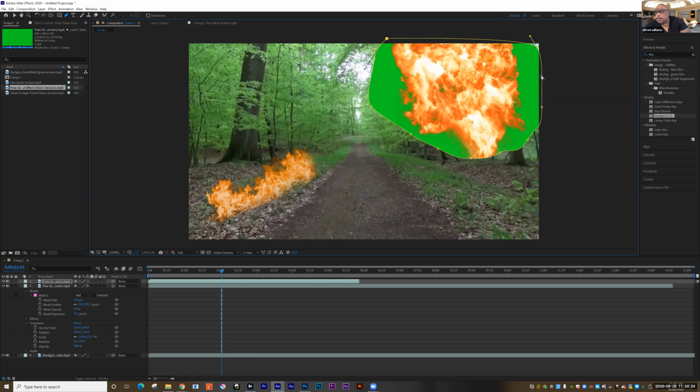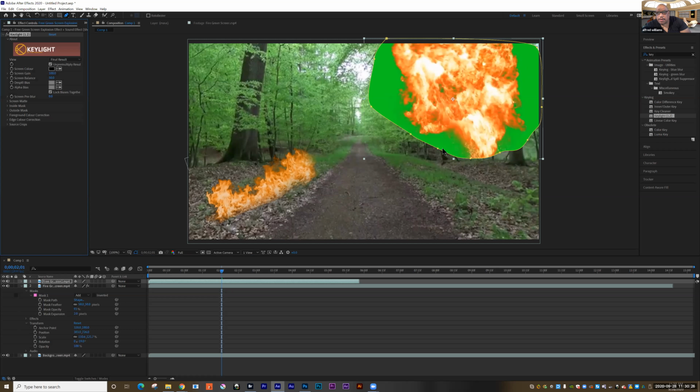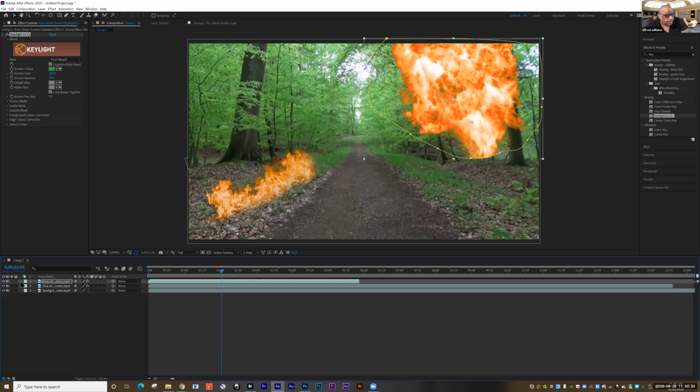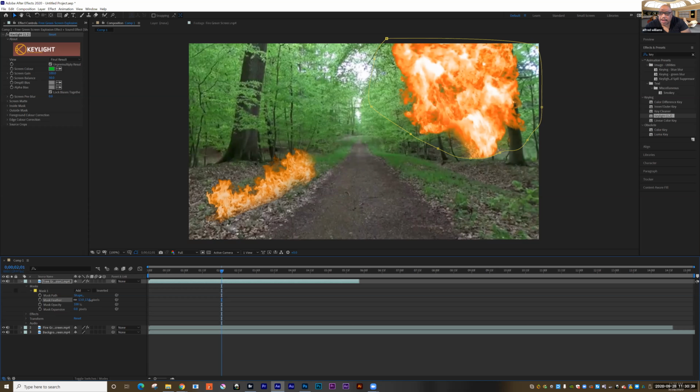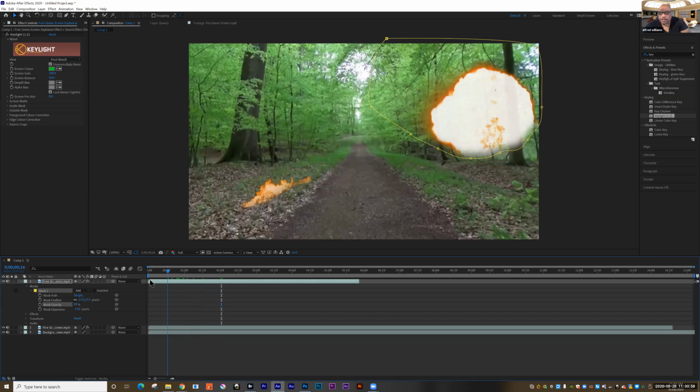Now we'll grab our key light, drop it on, knock out the background, and I'm going to open this up and look at the mask. And I want to feather the edges of the mask here, like that. And I can adjust the opacity, I can adjust the expansion of the mask. I think I want to narrow it down a little bit. Maybe adjust the opacity down just a little bit. And now we've got an explosion coming down from there.